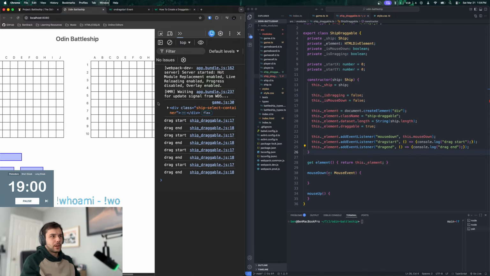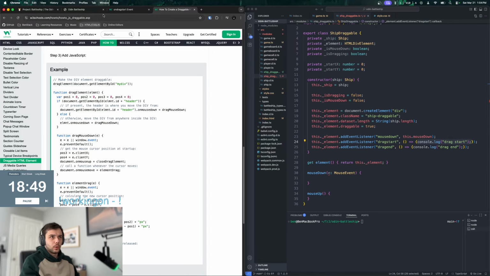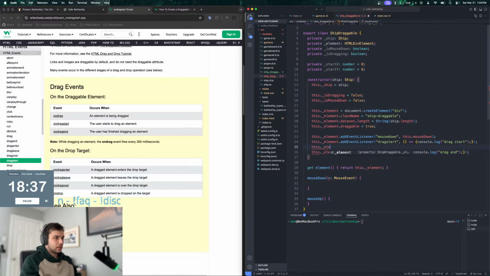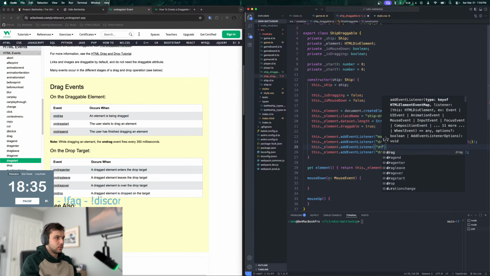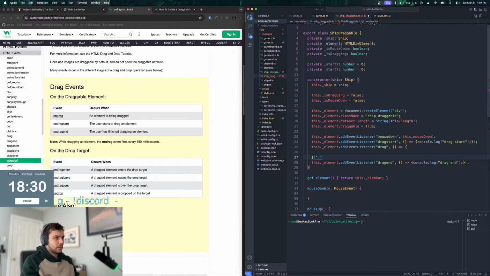Now I need to somehow get the position of the div, right? Is there an event that triggers when we're dragging it? On drag, okay. So let's try that. This dot element dot add event listener drag. And then let's get, this is messy for now, but I just want to test this.